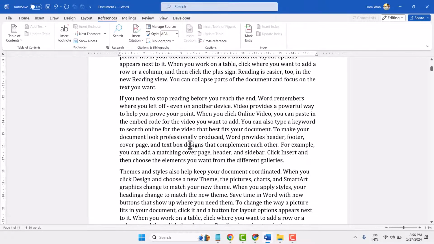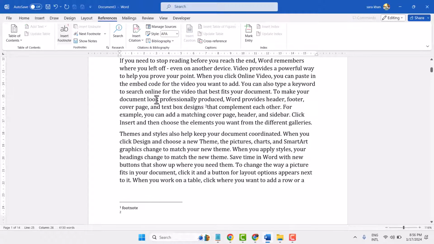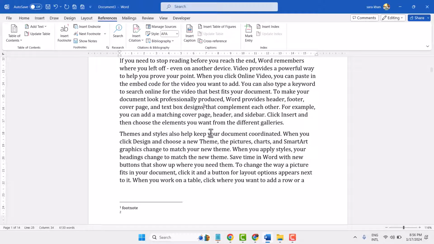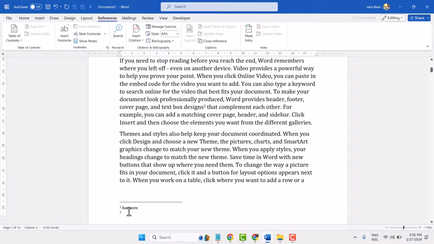Similarly, you can write a second footnote, select and insert footnote. So you have number 2, it refers to the second footnote. This is the third one.